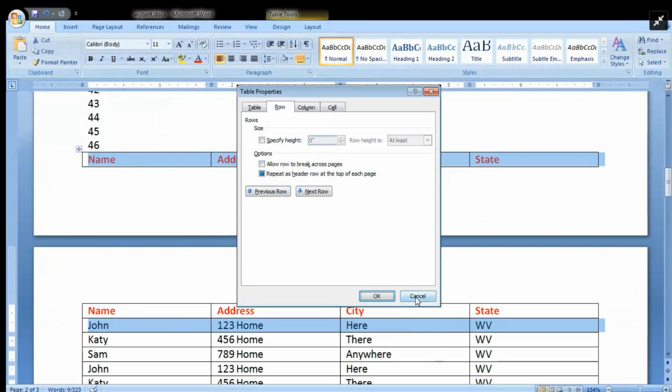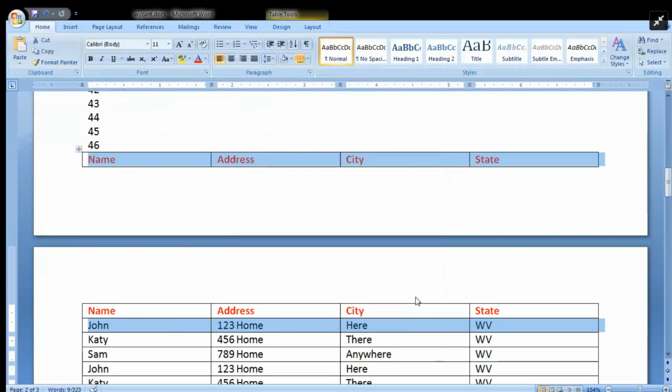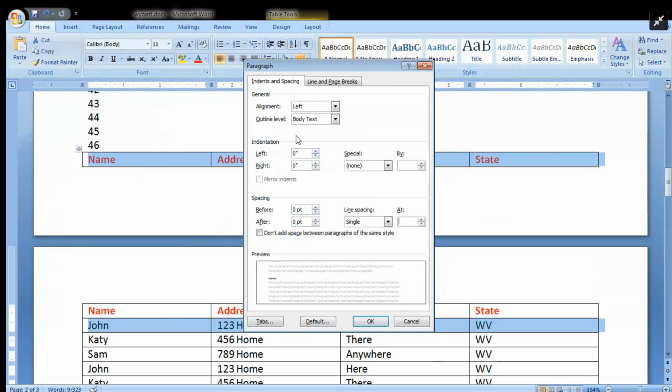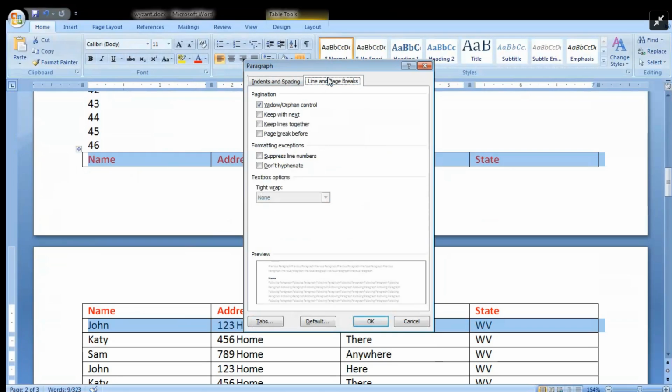Well, the truth is I can't explain to you why this behavior happens, but I can show you a super easy way to solve this problem. So let's take a look here. We're going to grab these first two rows like we did before, but this time, instead of going to the table properties, we're going to go up here to paragraph properties. In paragraph properties, I'm going to choose line spacing, go up here to line and page break, and let's look at this second option right here, keep with next.